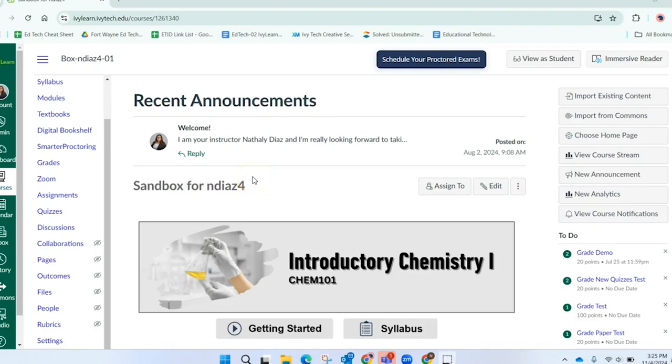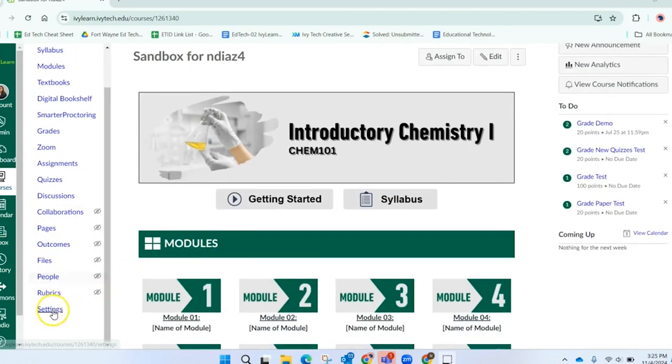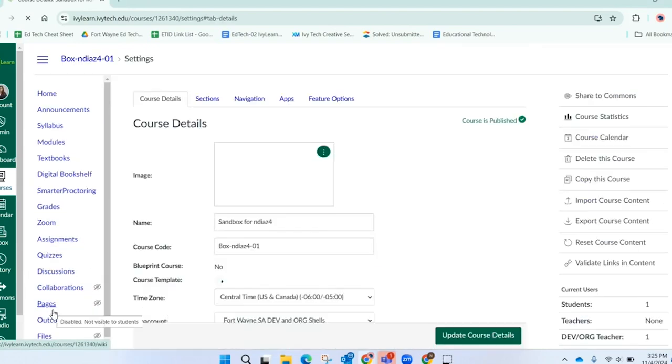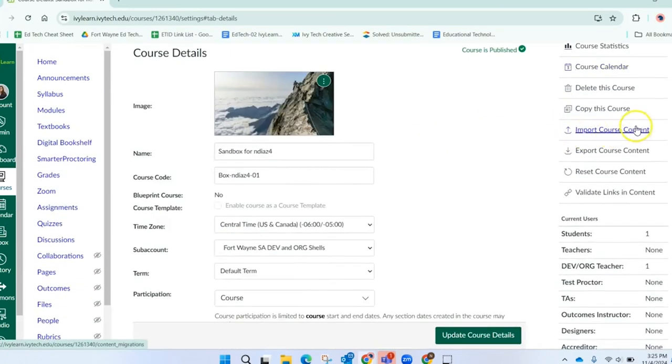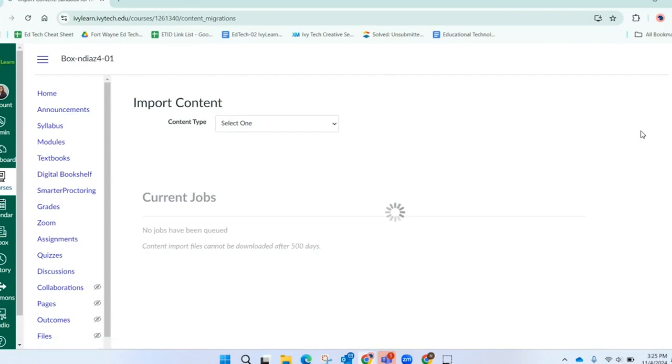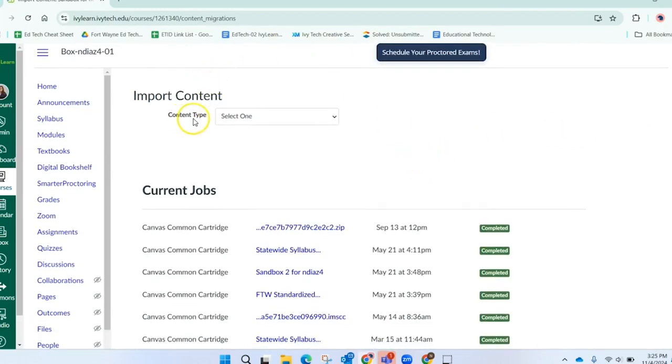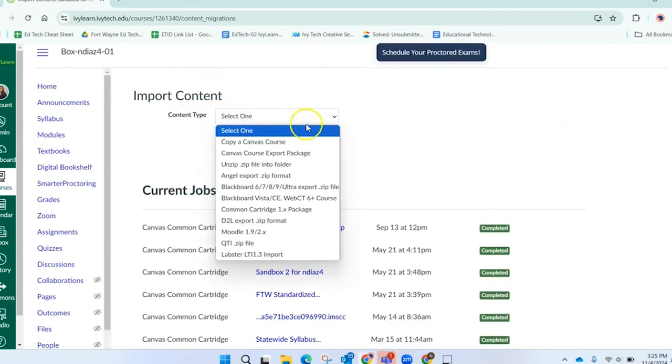If you decided to download the content, or your fellow coworker has sent you their content, you can simply just go to your settings in the Sandbox shell, go to import course content, then click on content type, and click on Canvas Course Export Package, and you can upload it into your Canvas shell.